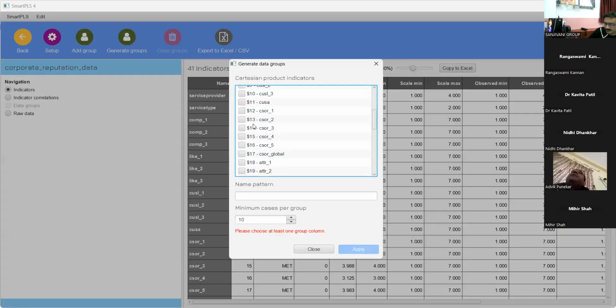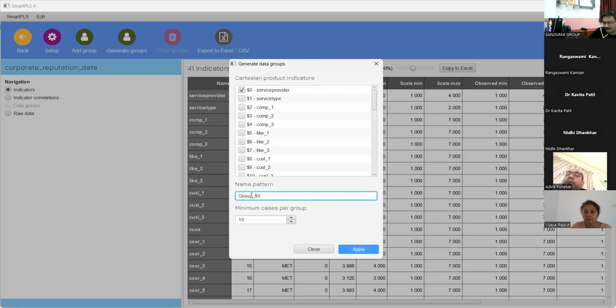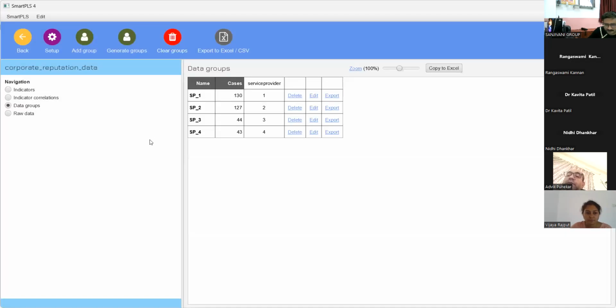And service provider. Tick. In the name pattern, we will write SP, instead of group. SP, service provider. Click on apply. So you see, if you want to make a change, you can make the change. Otherwise, let it be there. So everything has been done.